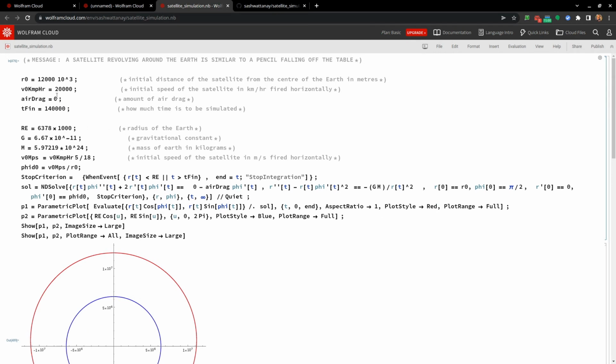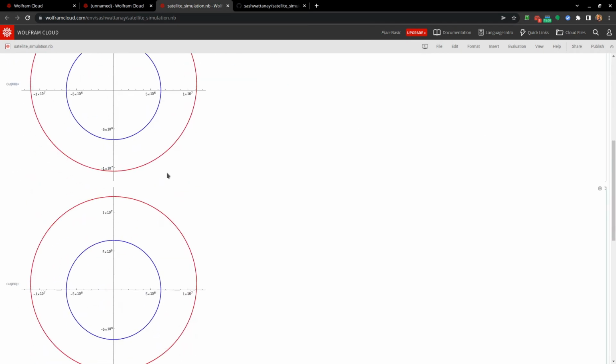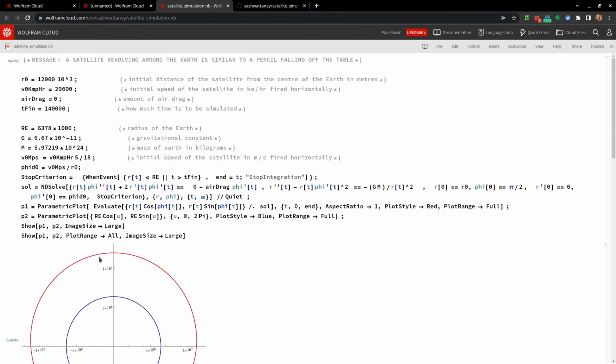Now let me turn the air drag on. This is all assuming there is no air, so it keeps on revolving. But as you can see, when an object goes through air or water, they tend to lose energy because of heating, because of friction, because of rubbing against the air or water molecules. So it seems plausible that the satellite will lose energy and will spiral towards the Earth, right? And fall on the Earth eventually.